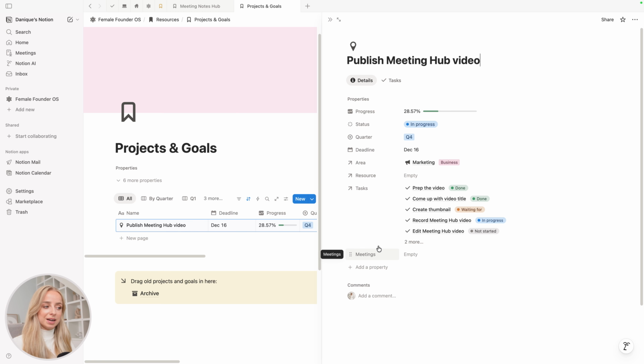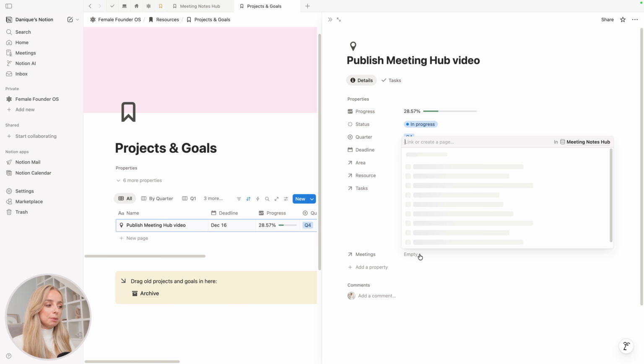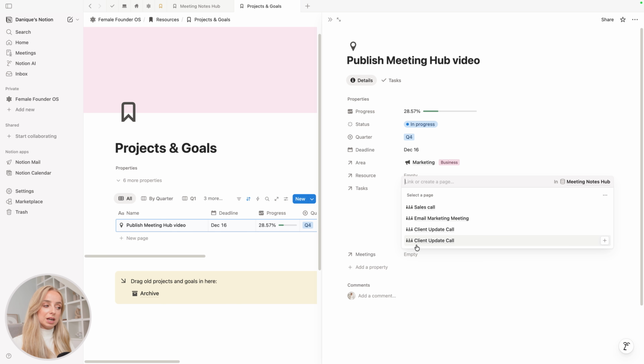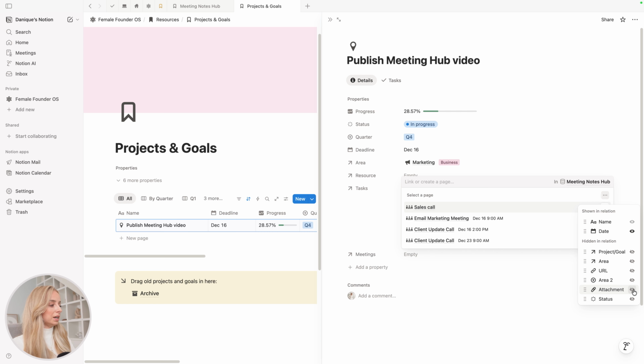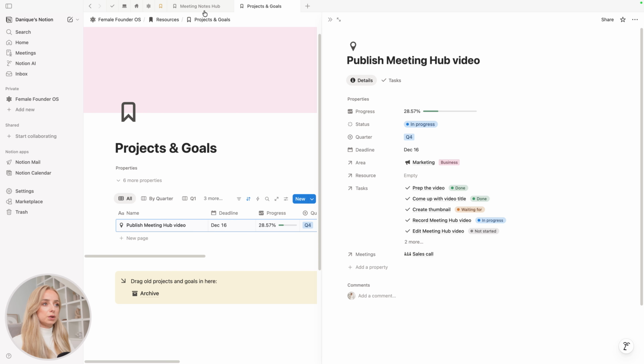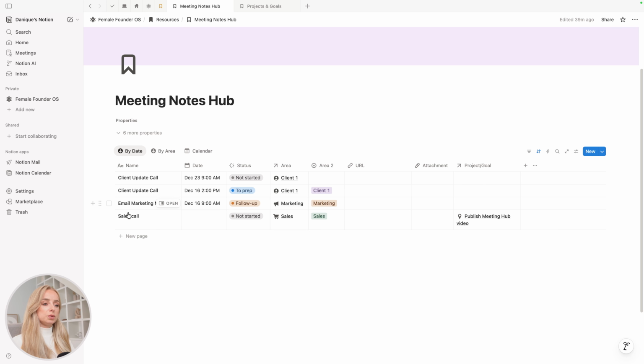And then here we have meetings. So I can link meetings. So these are all of the meetings I just created. We can link them to this project. And again, to make this a little bit nicer, let's also add the date here so that we know exactly which meeting we are referring to. So if, for example, I tag this sales call here and go back to the meeting notes, you will see that to this sales call here, this project is linked. So I'm going to make it a little bit more wide like so.